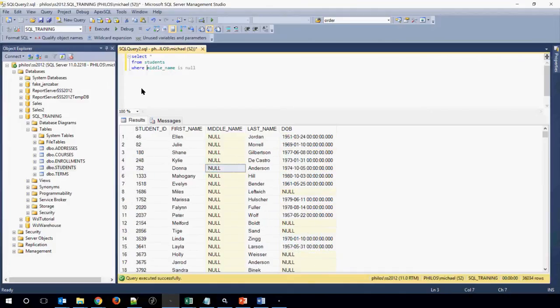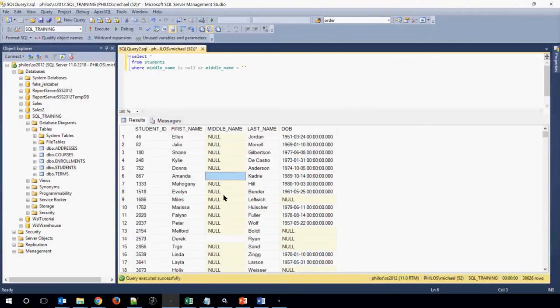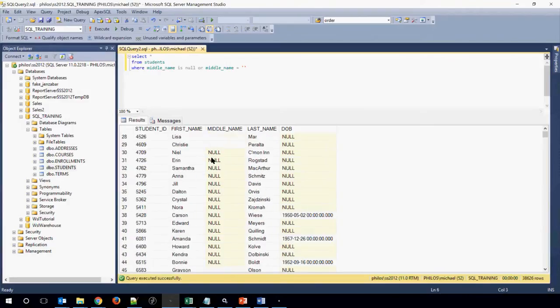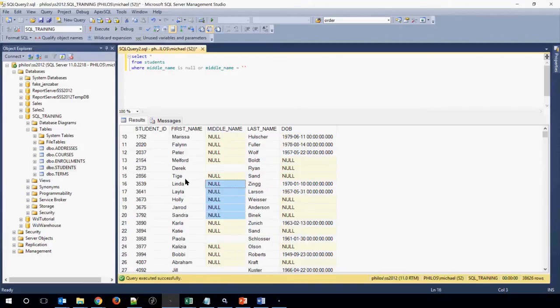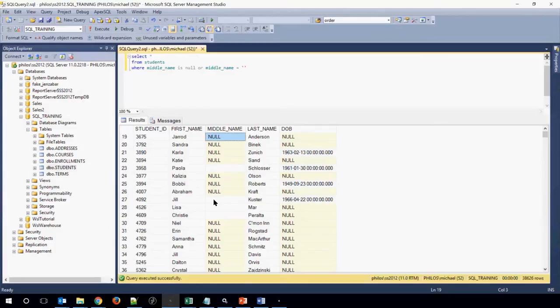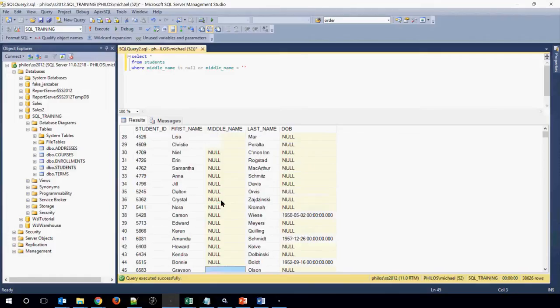And I could even say something like where middle name is null or middle name equals blank. And so I have a very distinct set. Presumably, I can't say I know the mind of the creator of this database, but presumably null means it just hasn't been reported. I can't say that this person has a blank middle name or a middle name. All I know is that they haven't given it to us. Whereas these people, perhaps I can say these people actually don't have middle names.